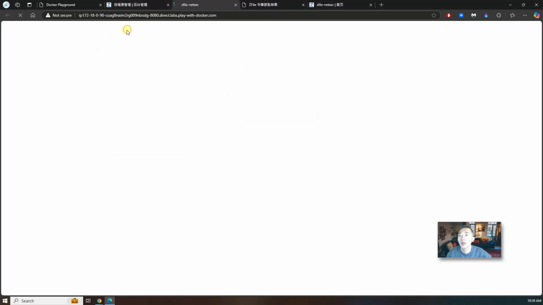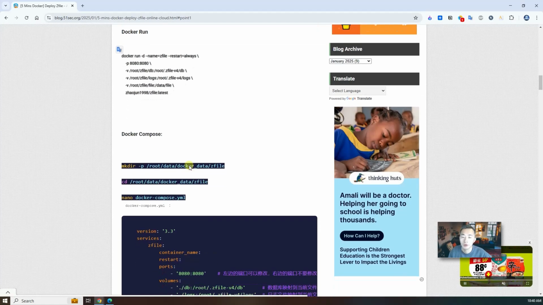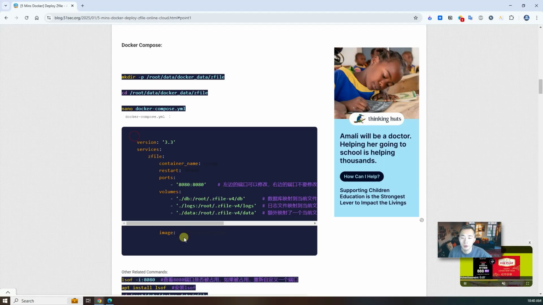Now we can go back. So we have two folders now. One is for local, one is OneDrive. That's how you can launch it using the docker run command. If you want to use docker compose, a similar docker compose command is here. You just copy them and you should be able to use them directly.